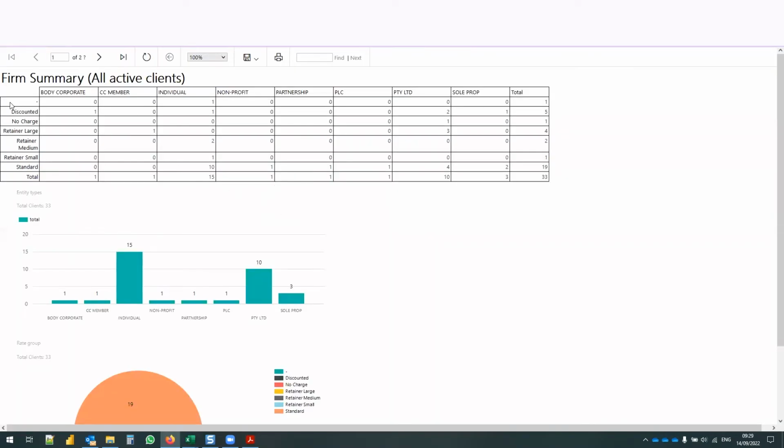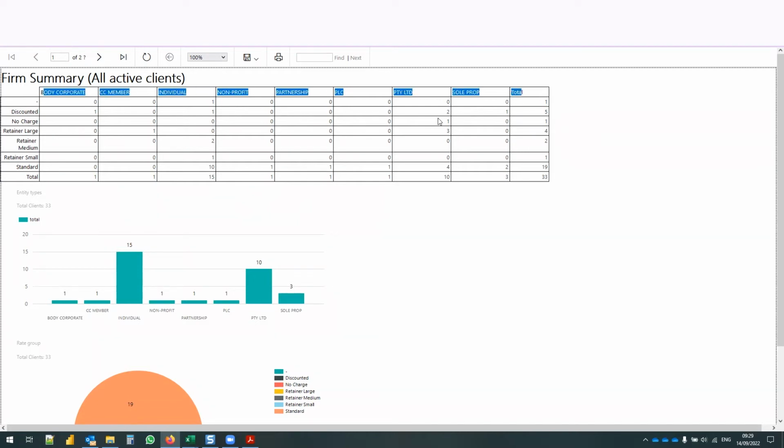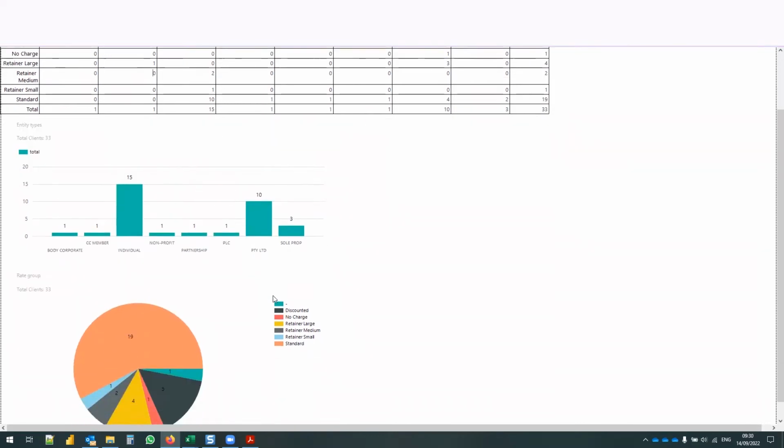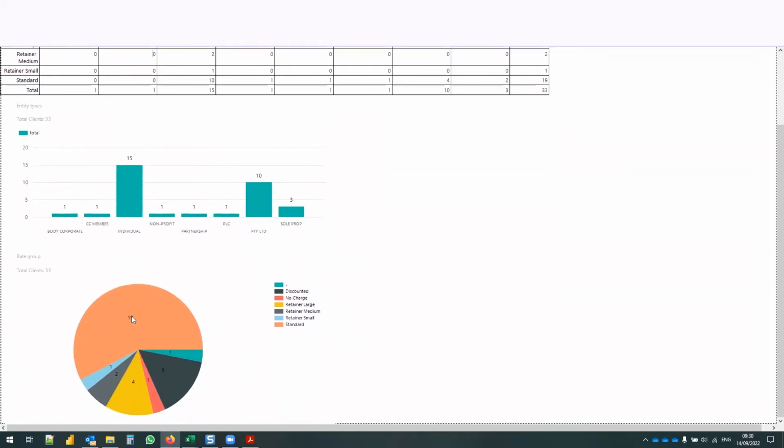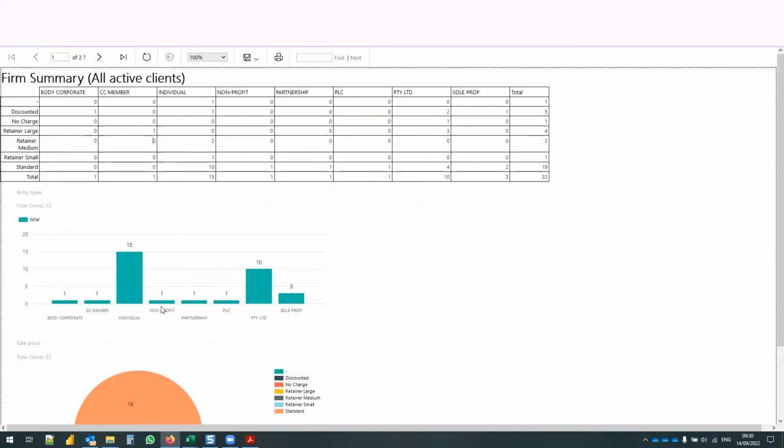Before I get to the time reports here, I'm going to show you the firm summary report. This is a dashboard again of your clients and their entity types to basically show you the various entity types that you have, as well as the rate groups that they belong to, which I will explain. But just a nice summary of the spread of clients so that when you're planning staff and department growth, you can see what is needed where.